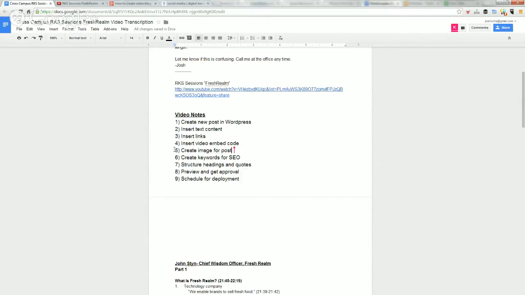Then we're going to create an image for the post. You got to do that. Then we're going to create some keywords for SEO. Then we're going to structure the headings and quotes. Then we're going to preview and get approval. Then we're going to schedule it for deployment. And getting approval means I'm going to have a second set of eyeballs look at it, and that'll probably be Christina or somebody else in the office.